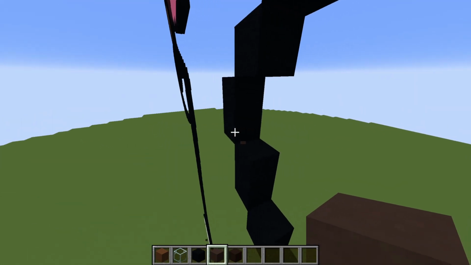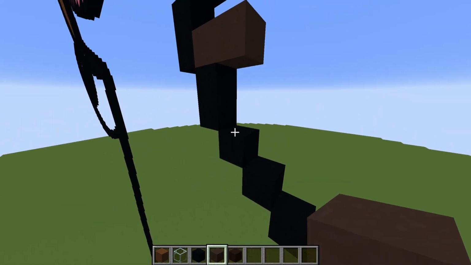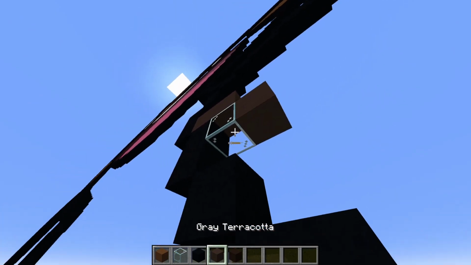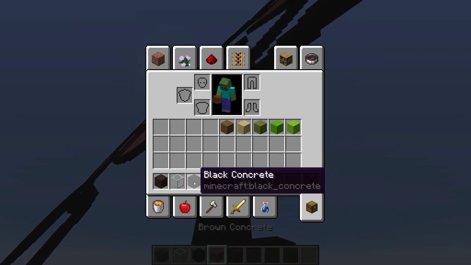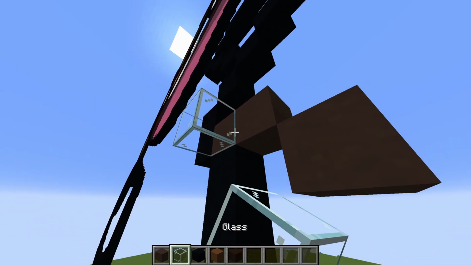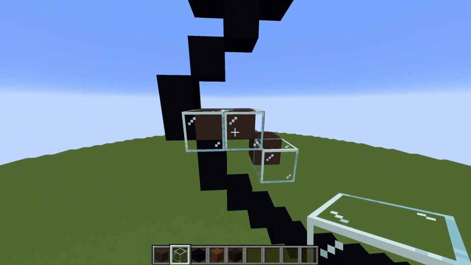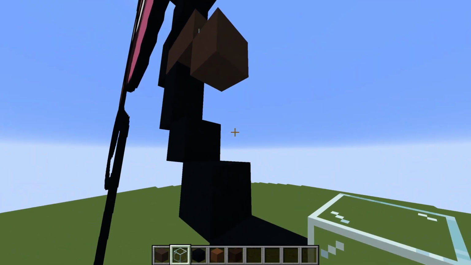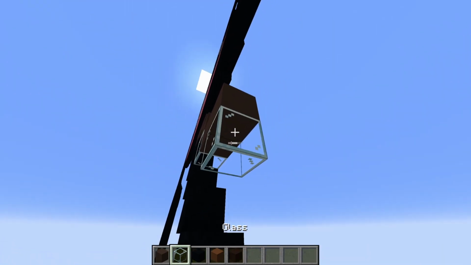Place 2 blocks to the right. That's 1, 2. And place 1 block going down to the right. That's 1. We're actually going to repeat this exact pattern right here I just highlighted. We're going to do that one more time. So that's 1, 2, and 1, just like that.